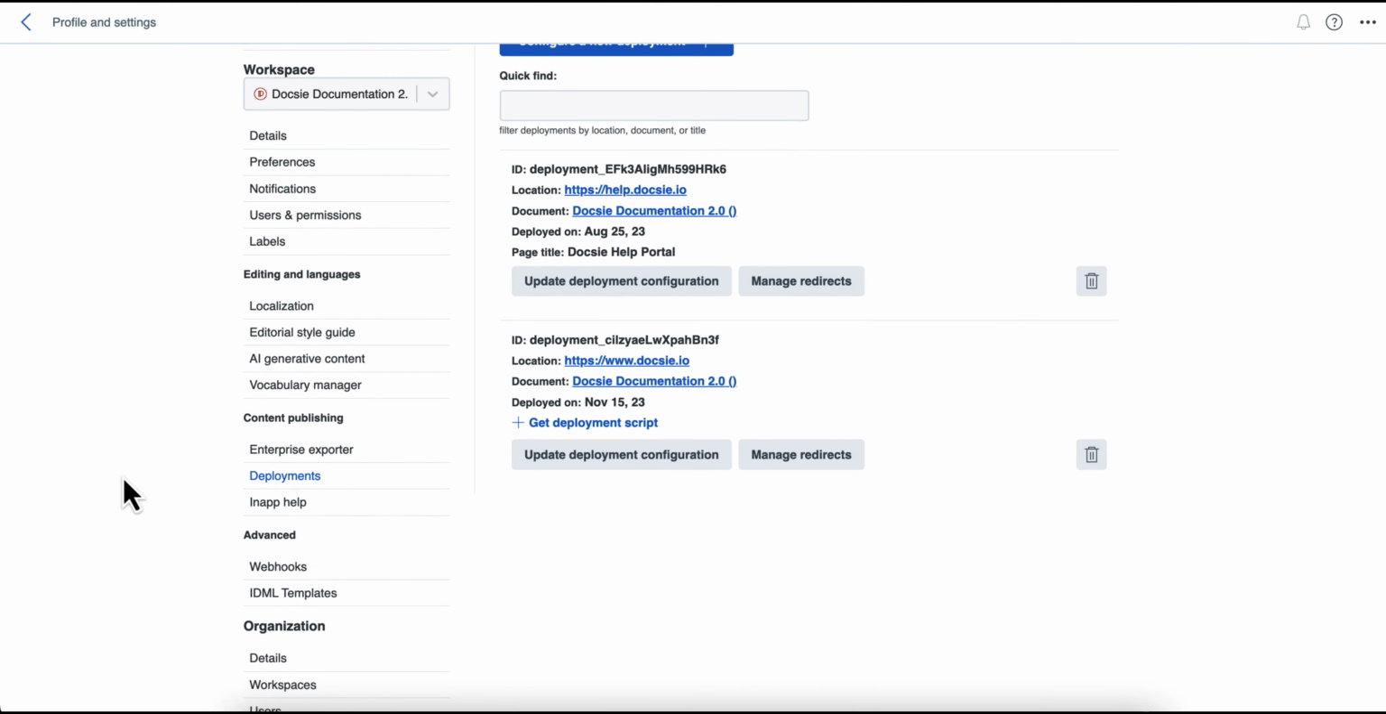This is great if you have public and private content and you need to publish an internal and customer-facing knowledge base, or you need to publish multiple customer-facing knowledge bases for customers who have different entitlements for your product.